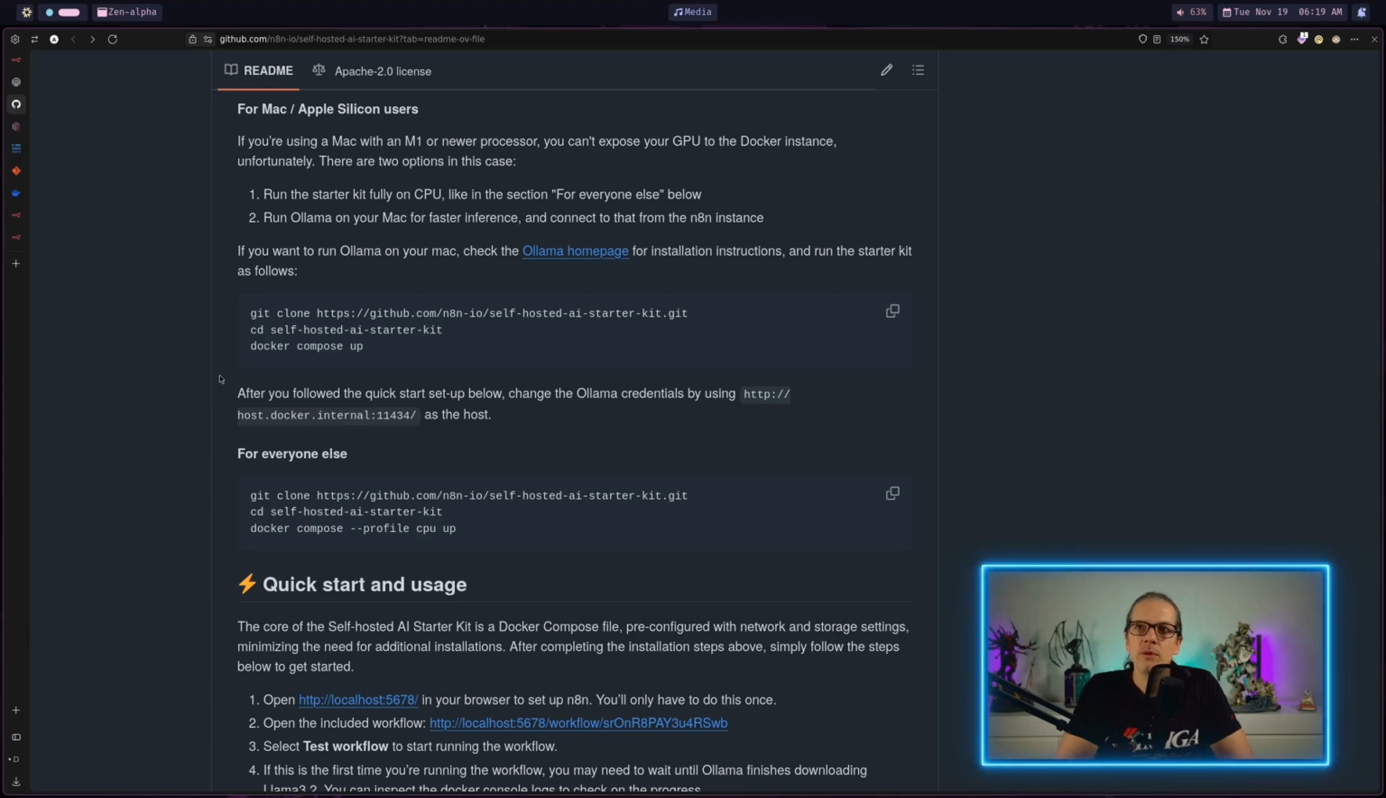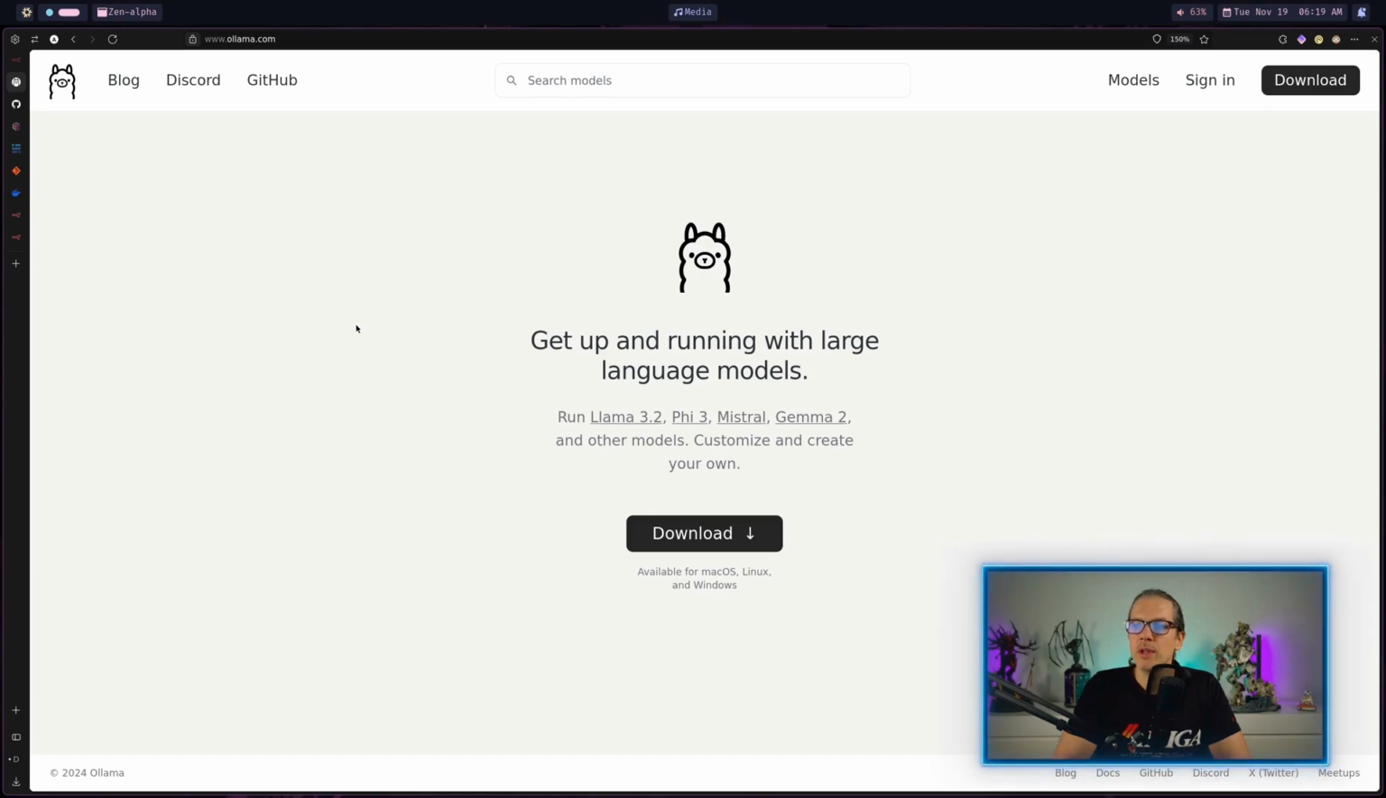For GPU acceleration for Apple and Windows, the instructions are very similar. Basically, this boils down to installing Ollama as a separate app and not running it in a Docker container. And this is also linked in the AI Starter Kit documentation from n8n. So you can just go to the Ollama website and download the version of the Ollama software for Windows or macOS, and then you are good to go. And I will quickly show you how to set this up on Windows.